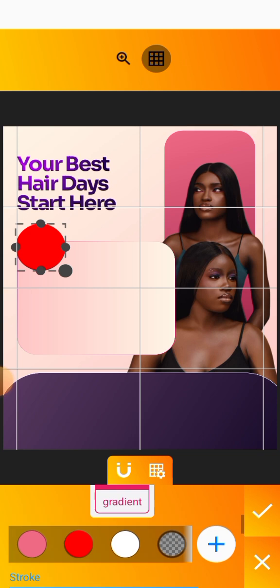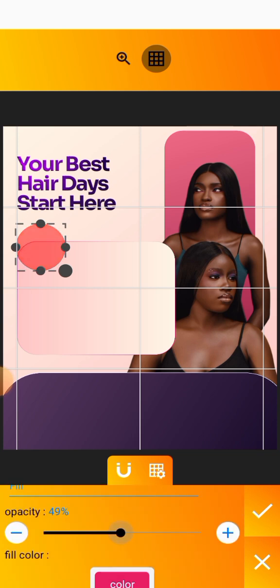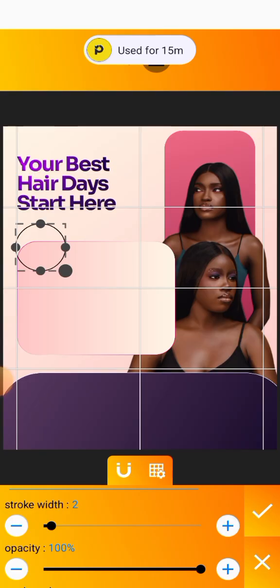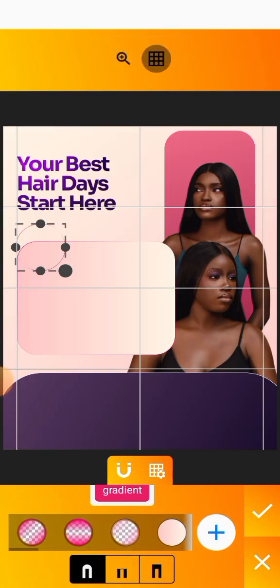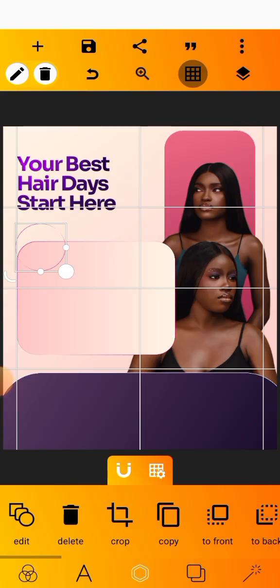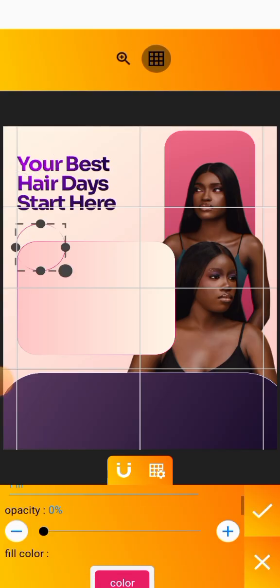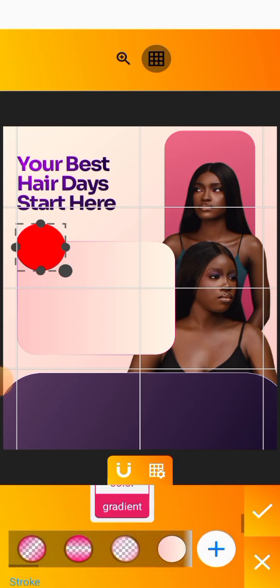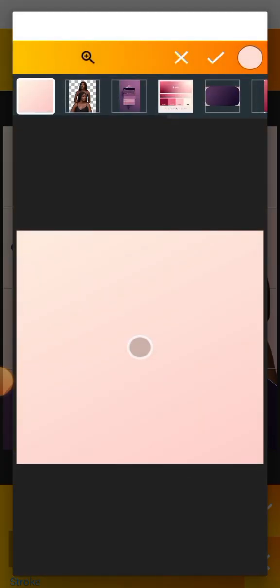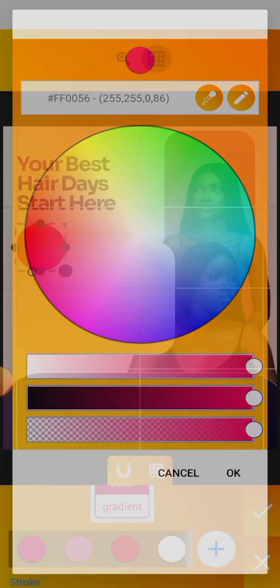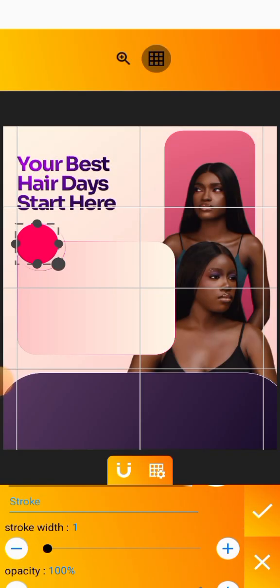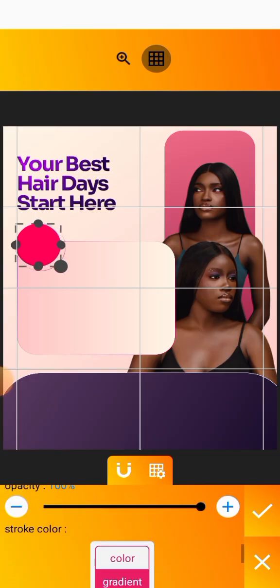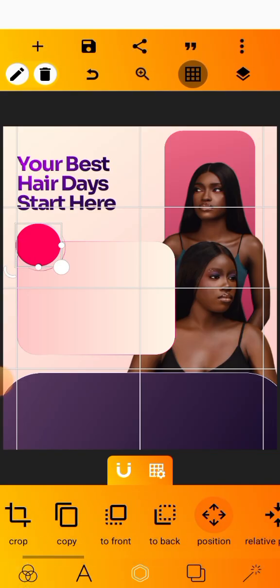Okay, let's reduce the opacity completely and increase the stroke to 1. Do something like this. Then you copy it, go to edit. Now increase back the opacity, make the color red, or instead of red, let's make it this kind of pink. Then reduce it a little, reduce the stroke to 0, then rearrange it.